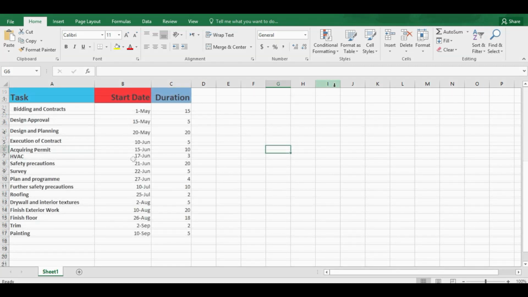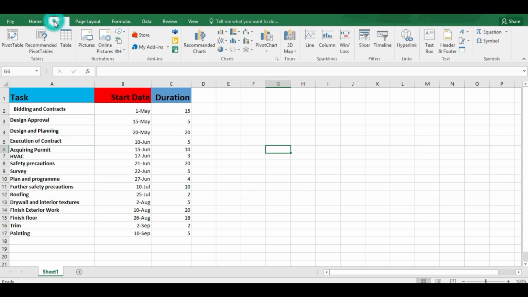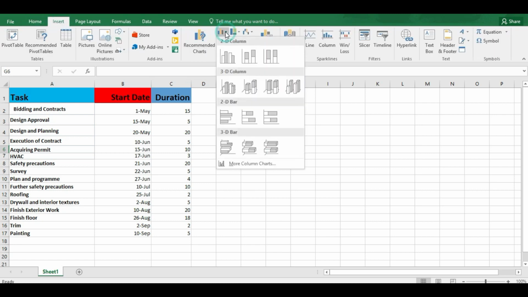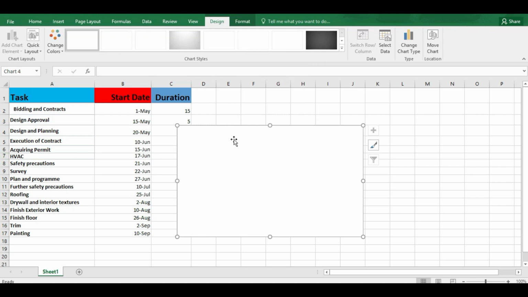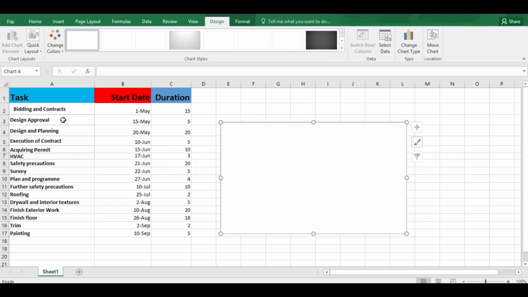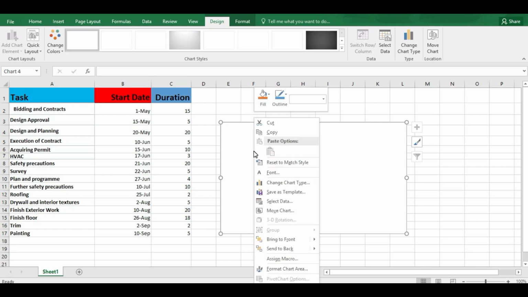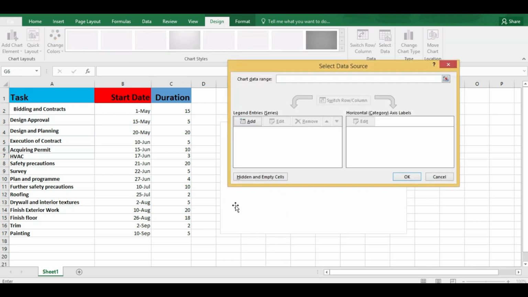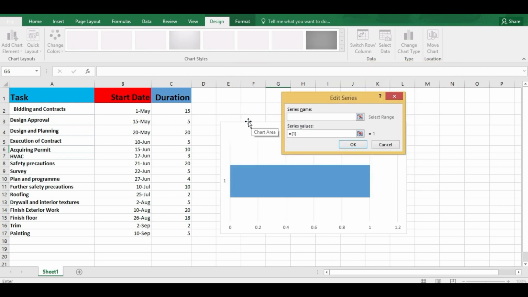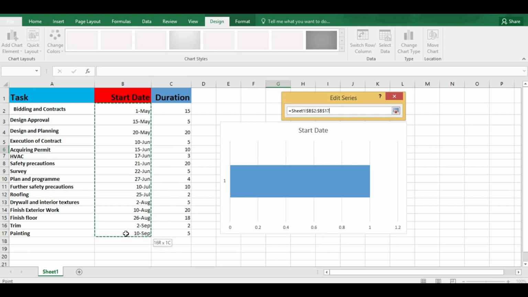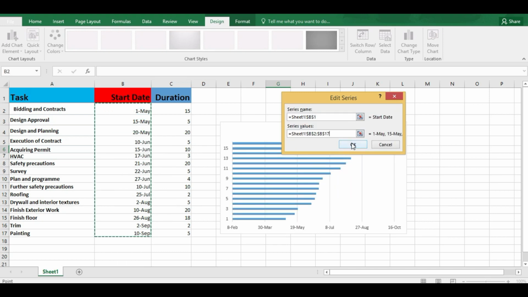For example, I have this data and I want to create a Gantt chart according to this. So go to insert and choose a graph. Then right click and select data. Go to add, series name, choose the start date from here, select this and delete this, and select all the entries from start date. Click OK.